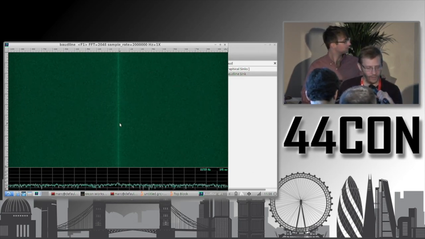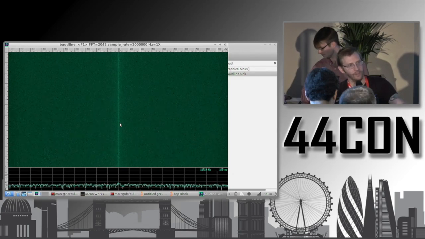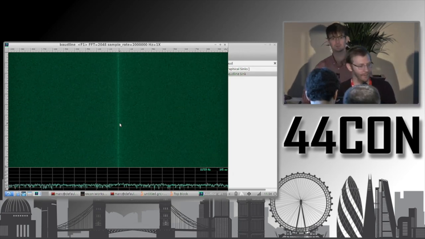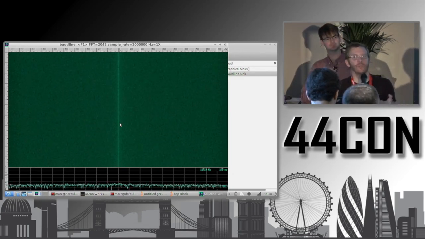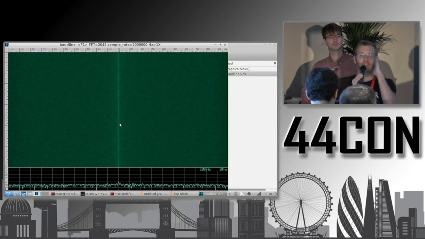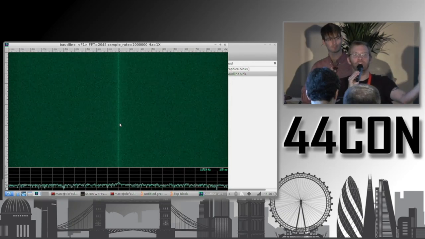And it's common on especially lower quality radios like these RTL SDRs. They just don't have very high quality radio components, and so you'll often see this aliasing where you have the same signal. You have one in the center and then multiple copies going out.